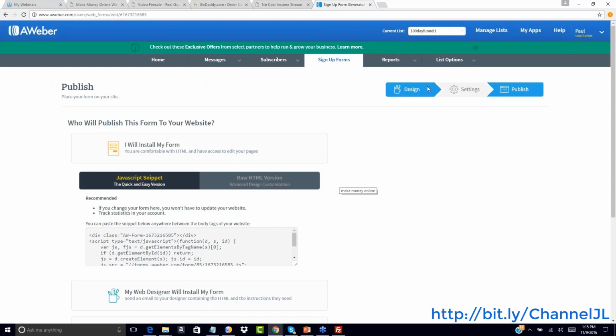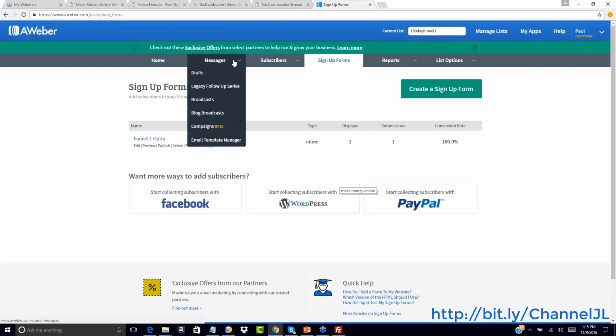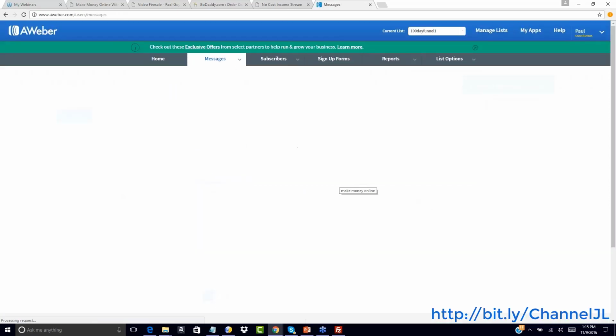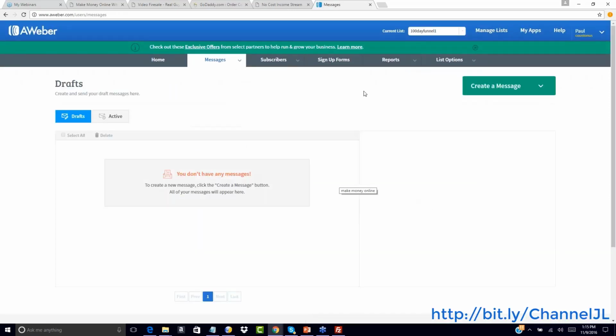So now that we're ready to go, it's important when you're in Aweber that you choose current list and you choose $100, the funnel that you're working with. So the drop-down menu, make sure you're working with the squeeze page or funnel that you have. And I'm going to go over here to messages, and you want to choose draft, messages and draft. It's now going to ask you to create a message.